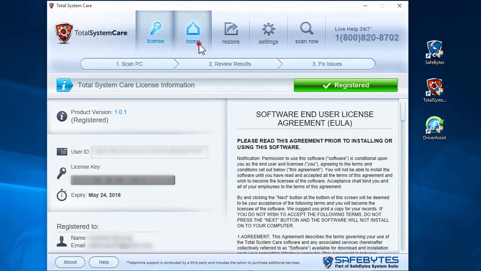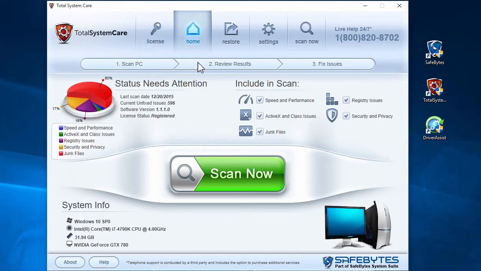In the Home tab, we'll take notice of a few things going on here. At the top left corner of the window, you can see a status indicator along with a pie chart denoting which issues were addressed in the previous scan. Below that, you'll notice a small color key denoting the meanings of various colors you might find within the chart itself. Right next to the chart, we'll also see the date of your last scan, the current unfixed issues, a number you want to keep as low as possible, the software version, and the license status.